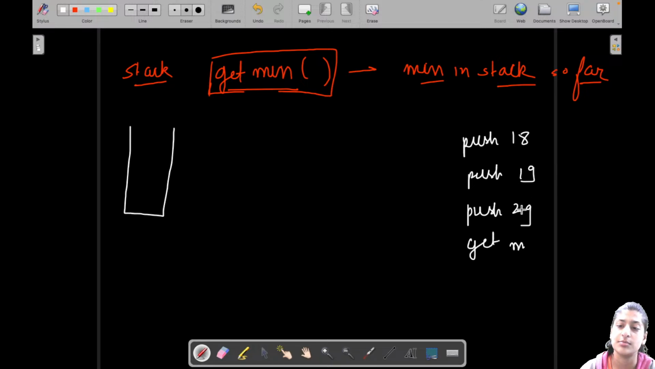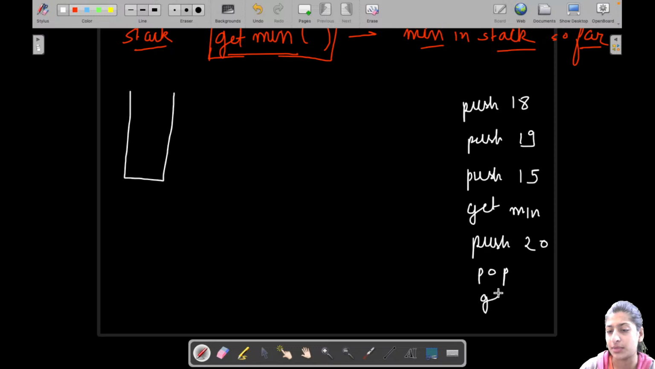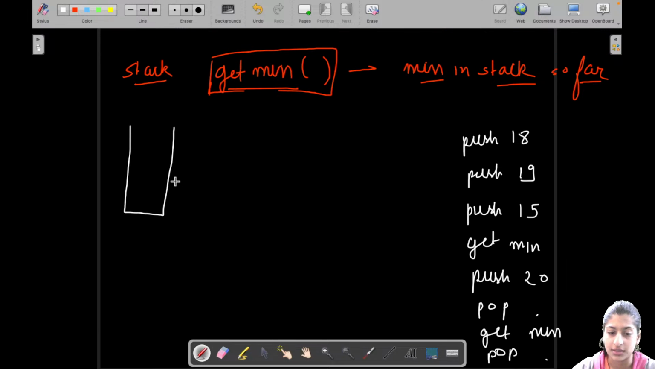Actually, let this be 15 instead. Then I ask you get min, then I ask you to push. We are just creating an example. I'm creating it in such a way so that you can very easily understand how operations are going to look like. Then I say pop, then I again say get min. Then pop and get min. Let's see till where we are going to go to implement it, but have a look.